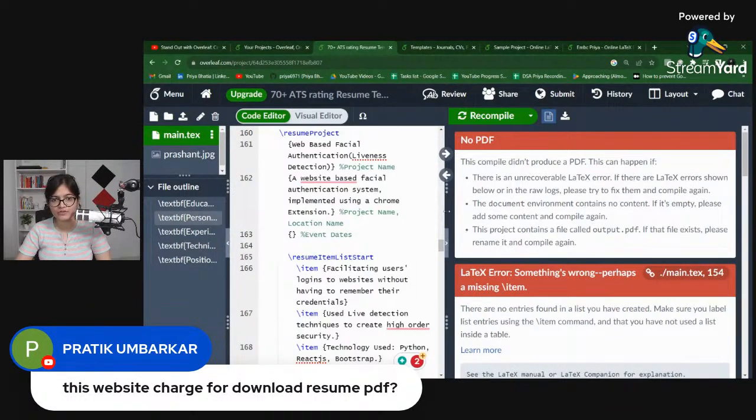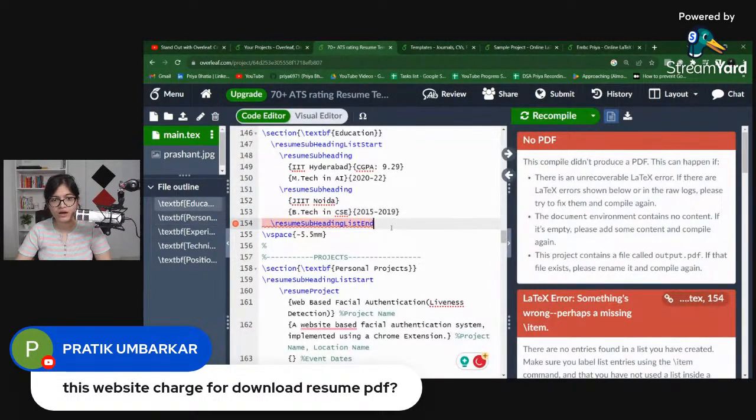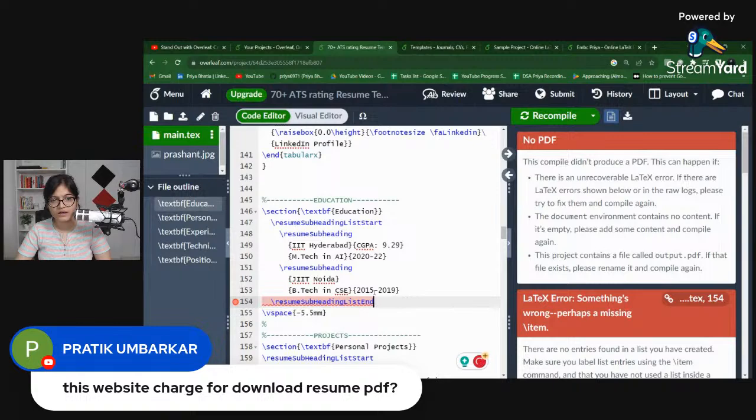Oops, there is some problem which we have caused. Let's see what the issue is. There must be something which I have missed. Let me copy this up. Let's say it's not IIT, it's JIIT. And here, BTech in CSE. Let's run this now again.